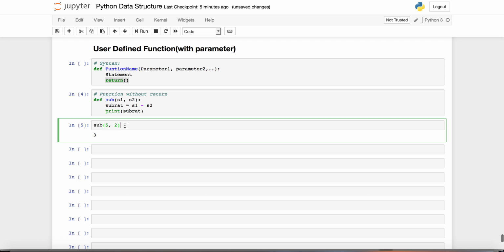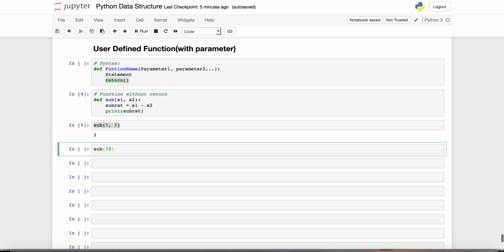So the advantage of having a parameter is that you can change the value whenever you want. For example, if I want to subtract 10 from 5, I would just pass the value 10 for s1 and 5 for s2. And if I call the function, the final output 5 will be displayed. Let's run this program and check this out.